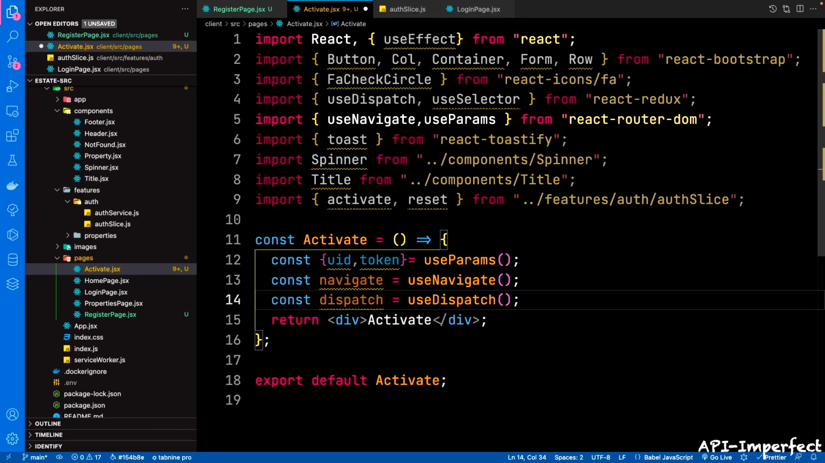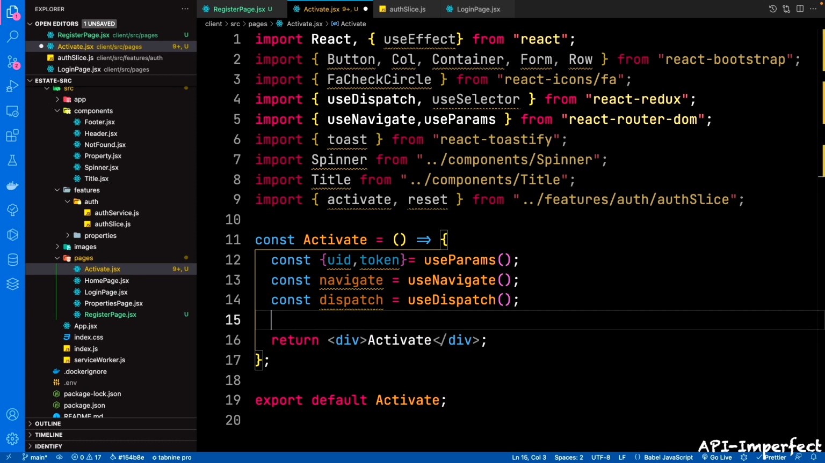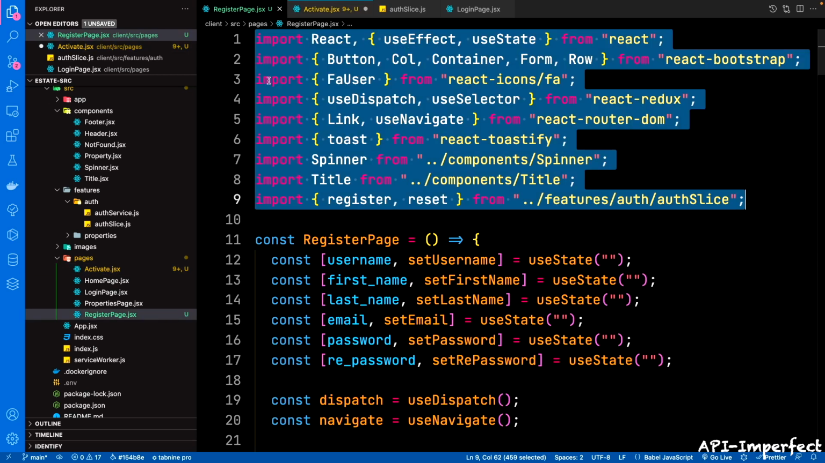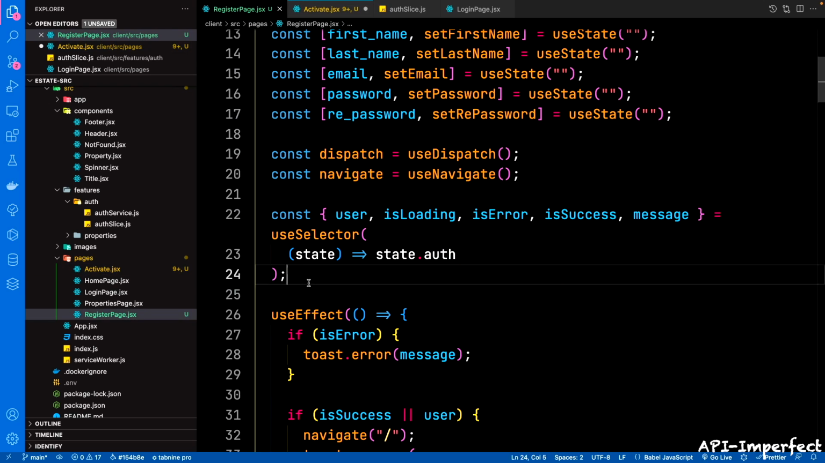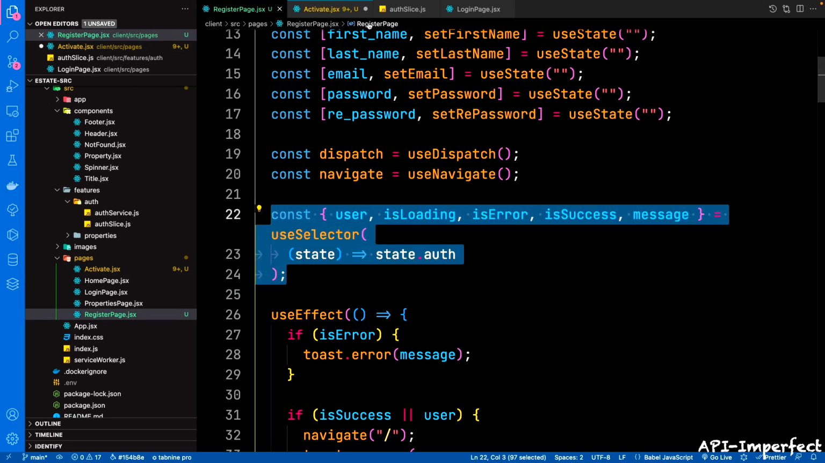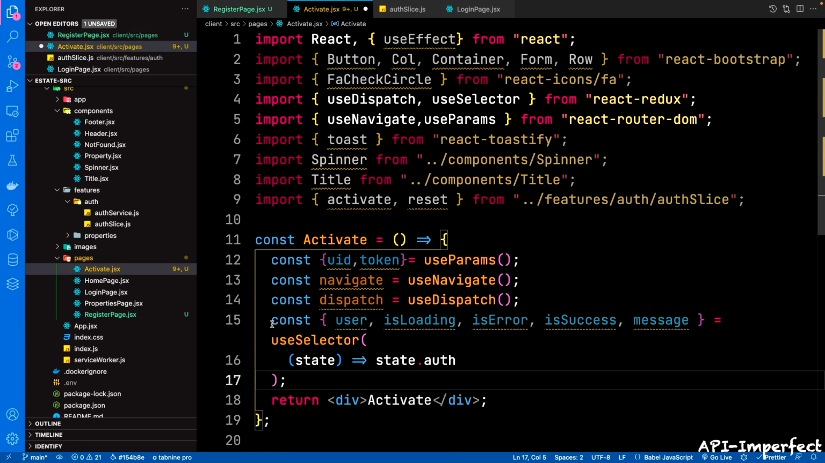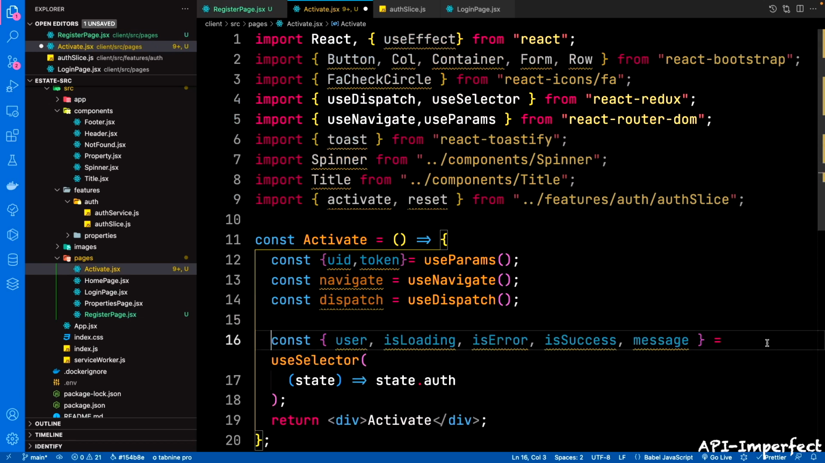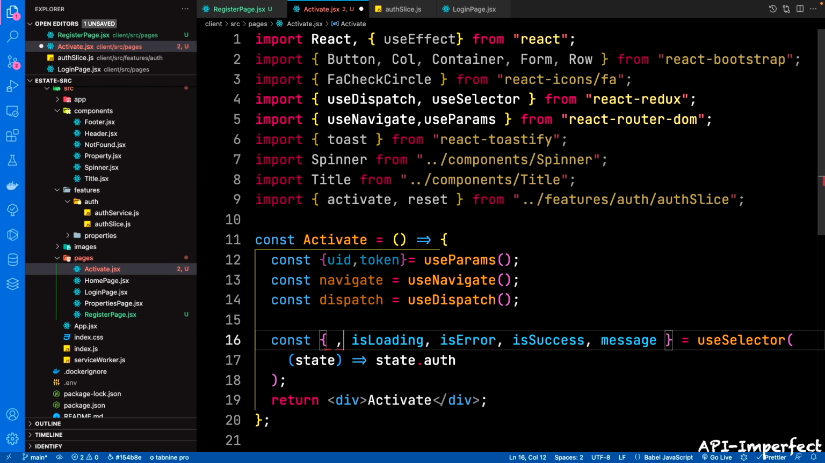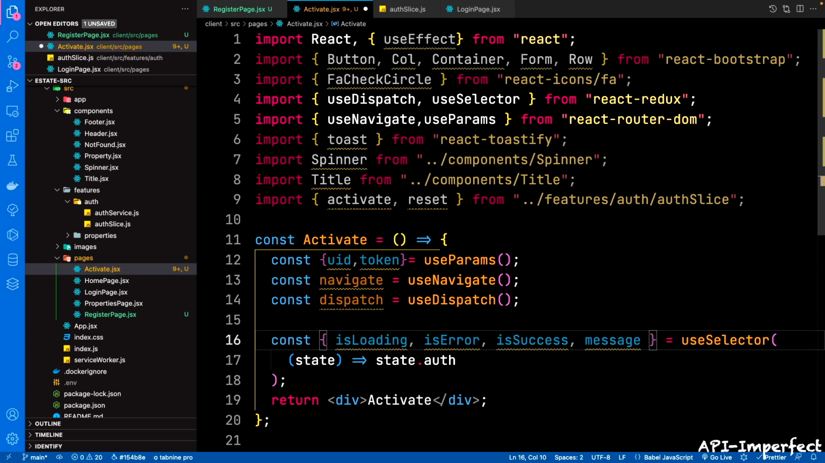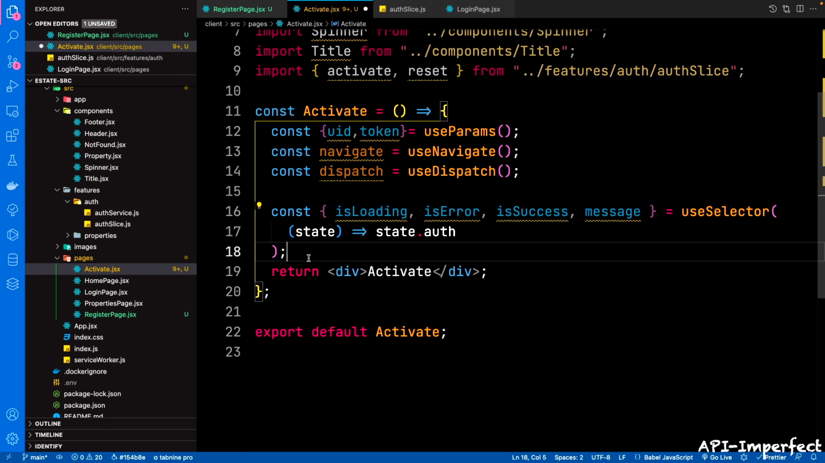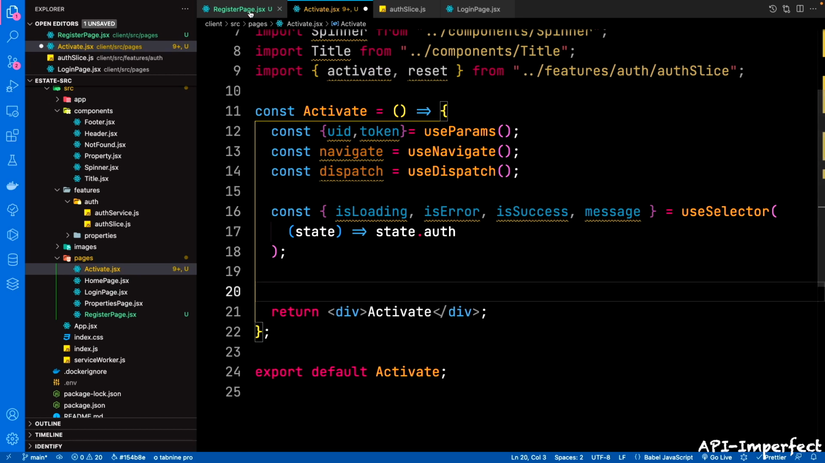dispatch like that. And then as usual, you're going to select the usual suspects from the state authentication, but from the state. So we're going to destructure our usual suspects, bring them to the activation page. So the usual suspects, this time you don't need user, just going to be isLoading, isError, isSuccess, and the message from the auth piece of state. Then you're going to have our useEffect.